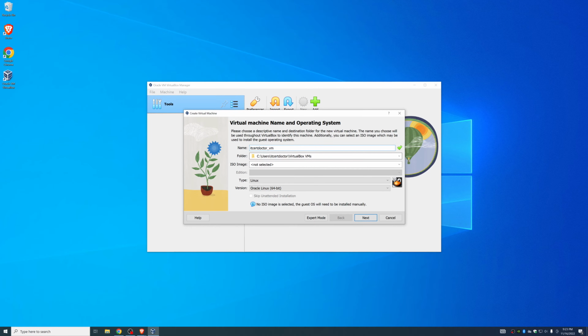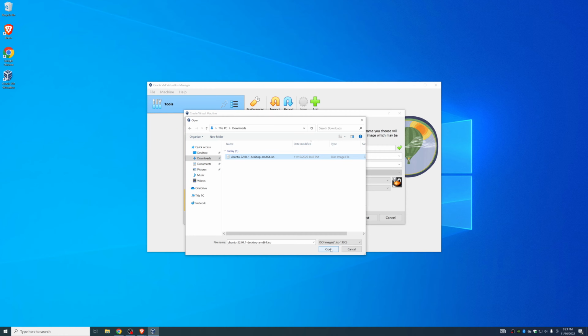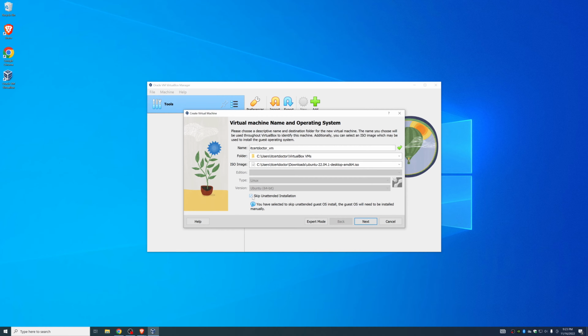Here we're going to select the ISO. There's our Ubuntu ISO that I pre-downloaded. We're going to skip the unattended installation. I'm not 100% sure on what this feature is for, but we're going to go ahead and skip it.